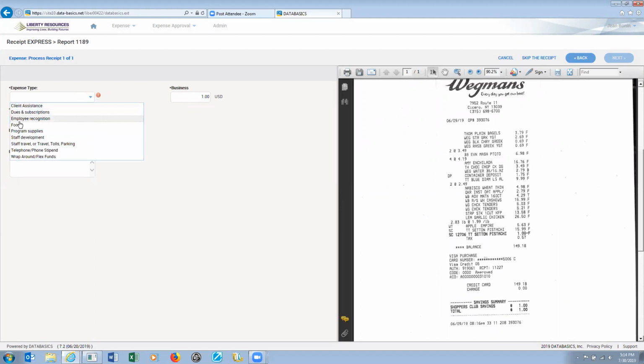So I'm going to code it to food, and you'll notice that over here in the dollar amount, it picked up $1. Looks like it picked up my Shoppers Club savings, so it's not actually the total of my receipt. So there is technology within Databasics where it will try to read your receipt and then put the amount in and the date. So I got the date right, 6/9/19, didn't get the amount right. So I'm going to change it from $1 to the actual amount I spent, $149. And I'm going to go ahead and click Next.